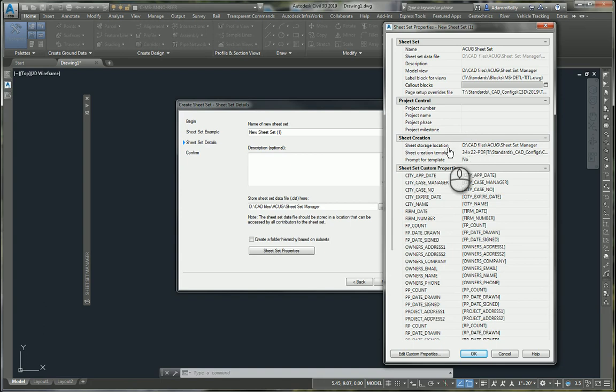And then your sheet creation section is where your sheets will be created when you create a new sheet through the sheet set manager. It defaults to the folder you put your sheet set file in. You could always change it to a subfolder. Your sheet creation template is also preset, and this is a global setting that can be changed per subset, and I'll show you that more later.